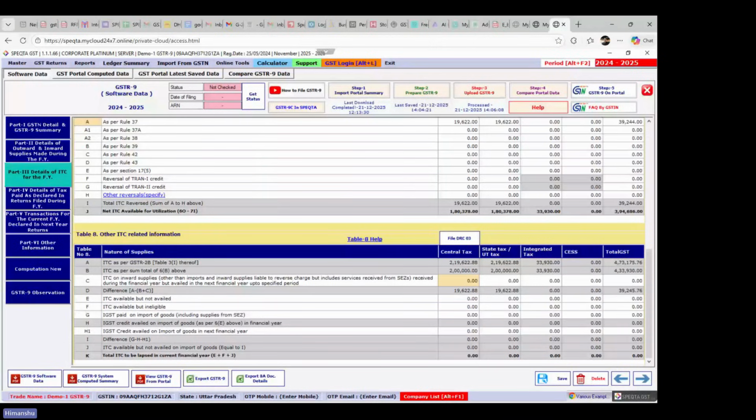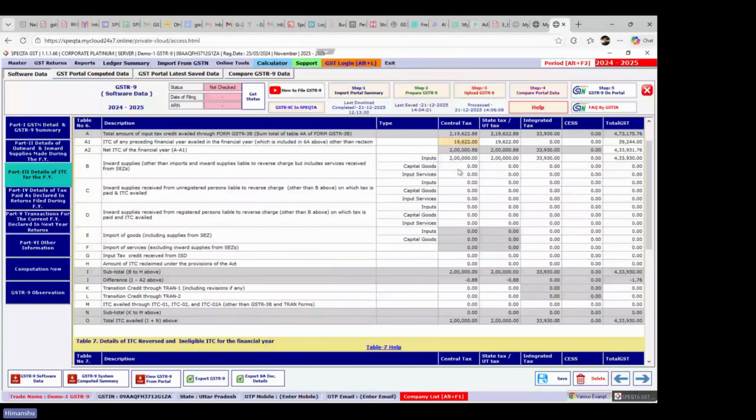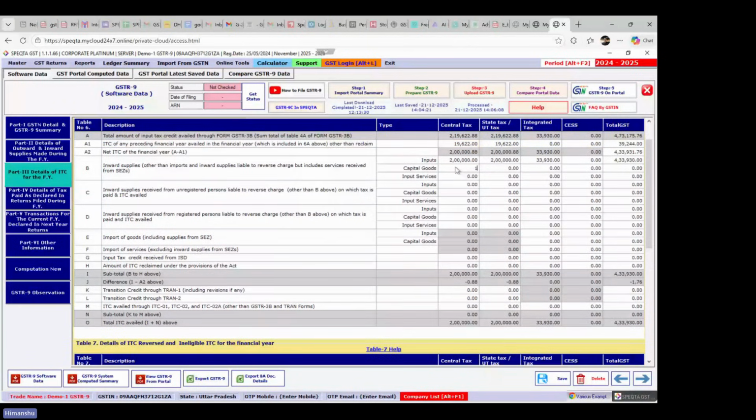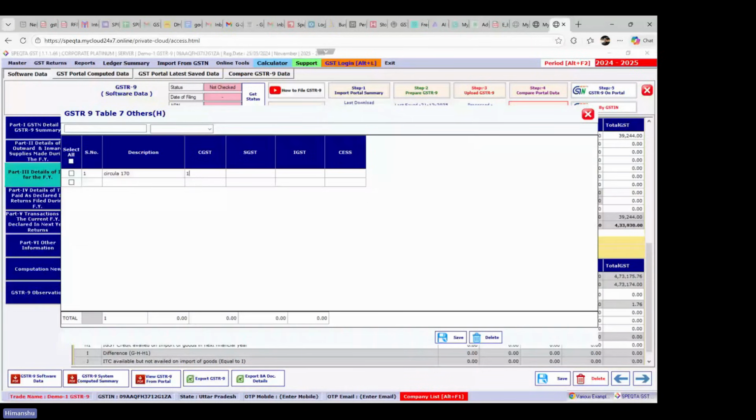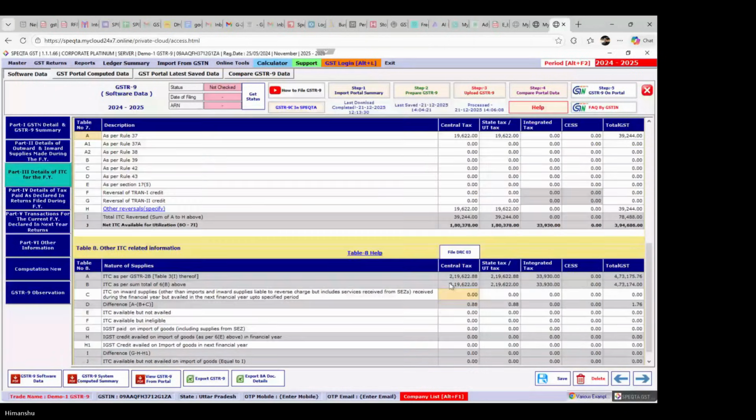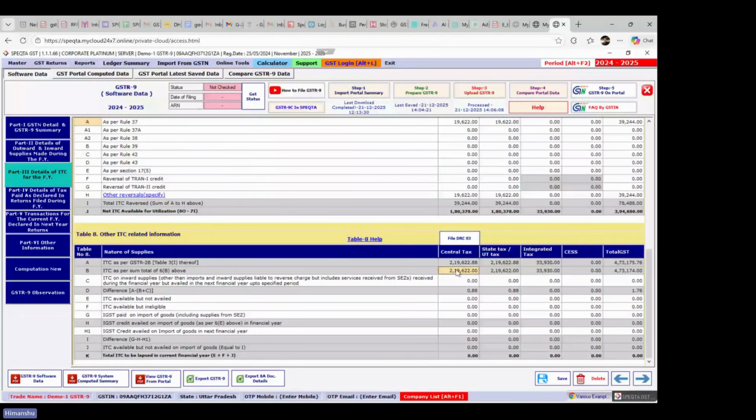So now what is to be done? Just enter the ITC here. Since you have claimed it, 19,622, you should enter this ITC in Table number 6B. Fine. Since you have claimed and reversed, the reversal is to be reported in the table as per Circular 170. Okay, 19,622. Perfect. So now sir, your difference will be gone. Your ITC reversal here will come up.